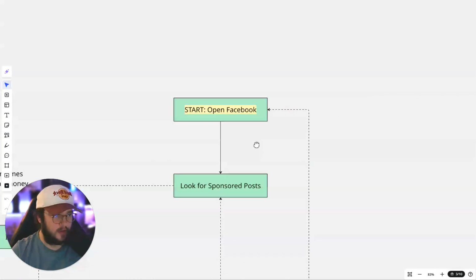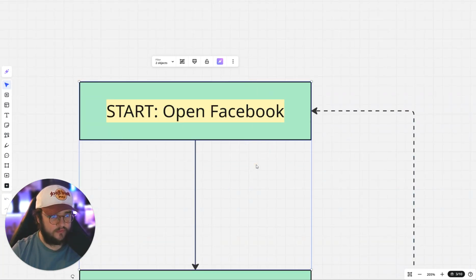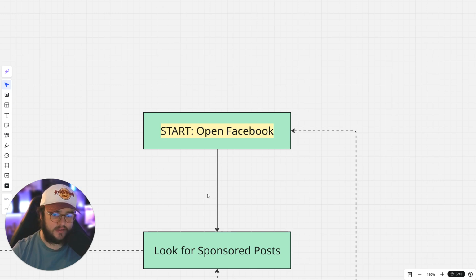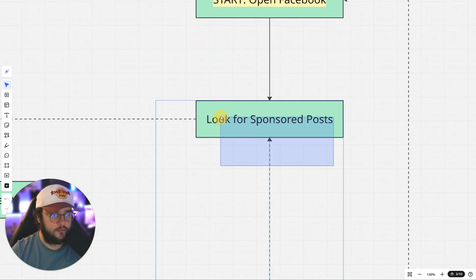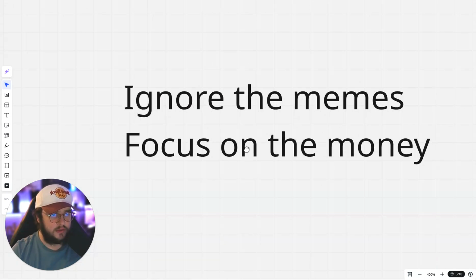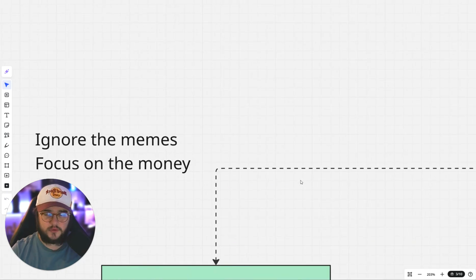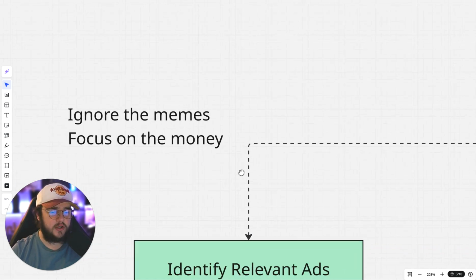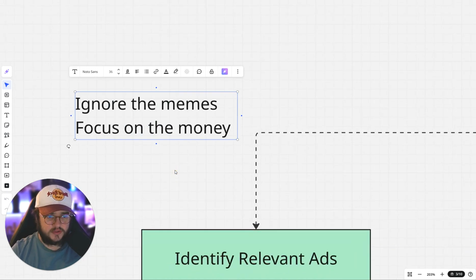Okay, so this is the workflow. You want to always start with opening Facebook. I mean, you can try to find from other ways, but Facebook is super fast. And you want to look for sponsored posts. Important: you want to ignore the meme. You want to focus on the money. You are not on Facebook right now to just find amazing posts for entertainment. You are there to find amazing posts for your professional side of things.